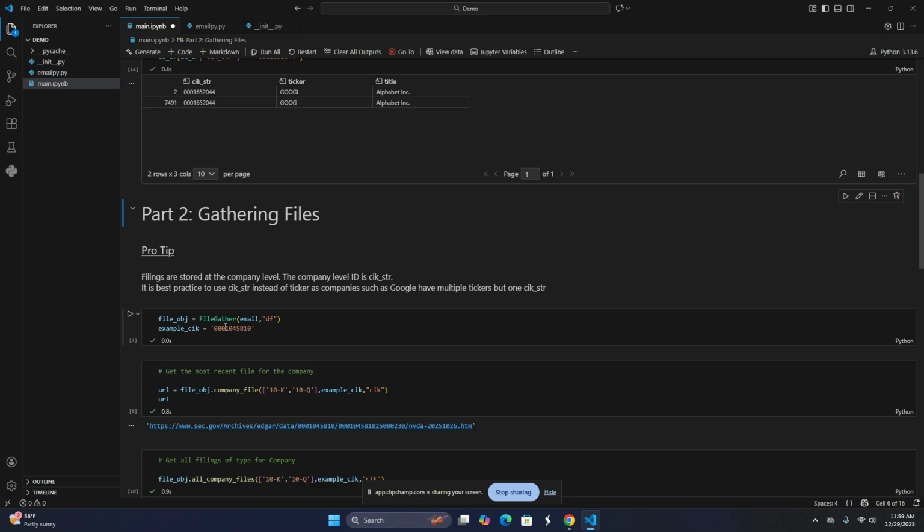So just remember that when you're writing your code to save yourself some time. Now that we've gotten here to part two, we are going to start gathering some filings. So from part one, I just copied the CIK code right here for NVIDIA.